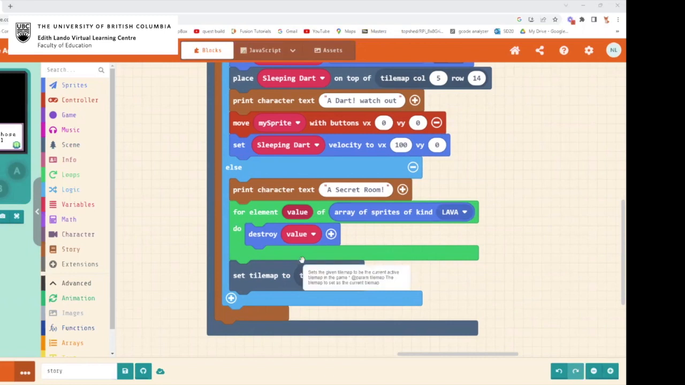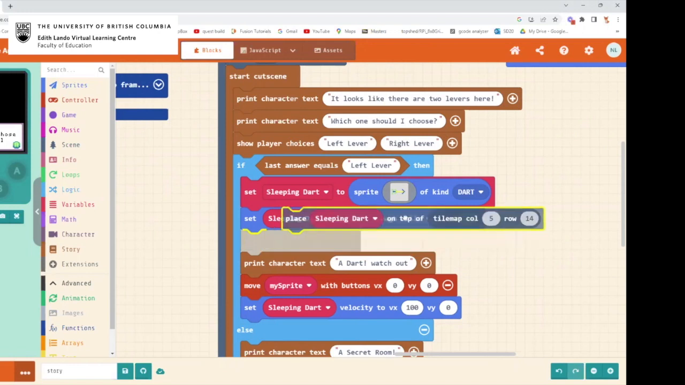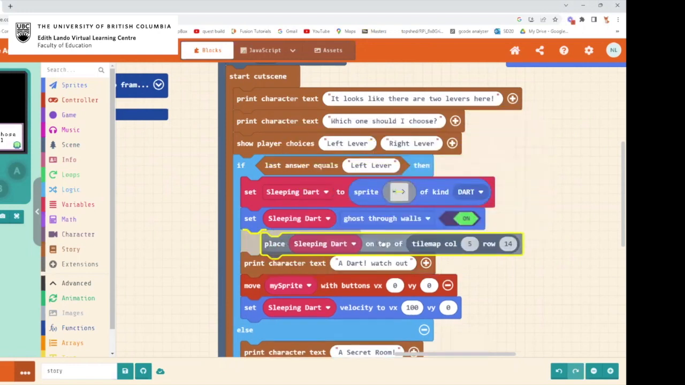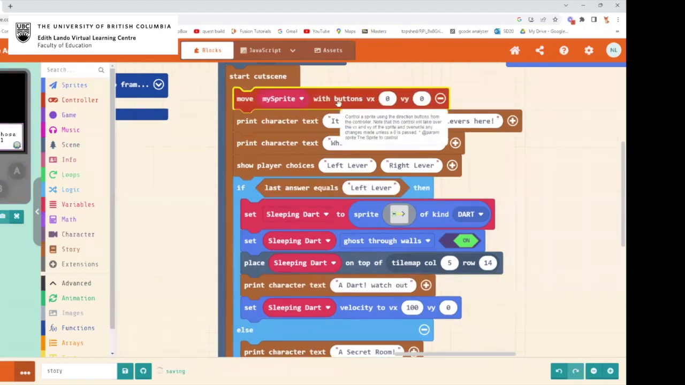Is there an easy way for when they choose the wrong lever that they can't move? You know how they can still move when there's a dart coming, and you're like, ha ha ha, sucker. Well, you could pull this out and stop them moving. Are you talking about this block right here? Yeah. You could pull that block out and run it right at the start of your cutscene, right at the top. That's a better place for it, so that way they're not able to move through your entire scene.